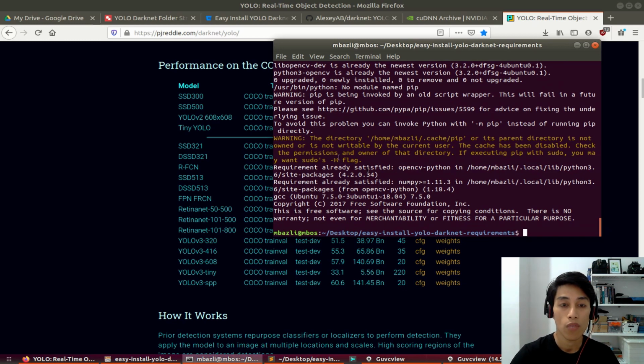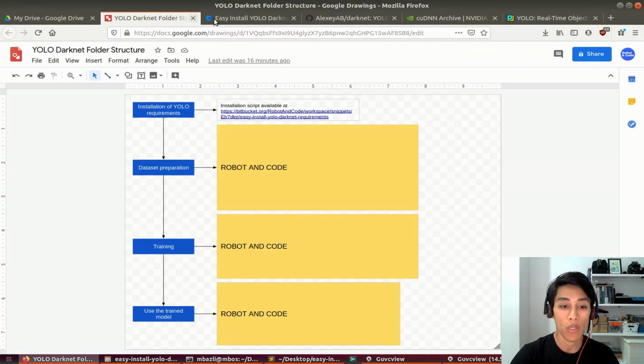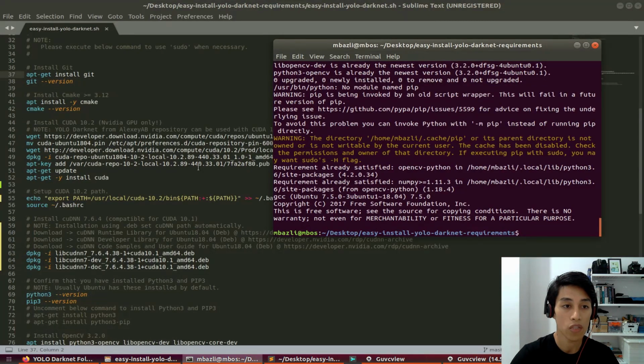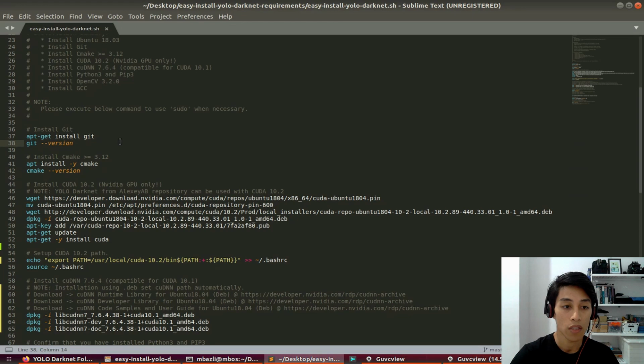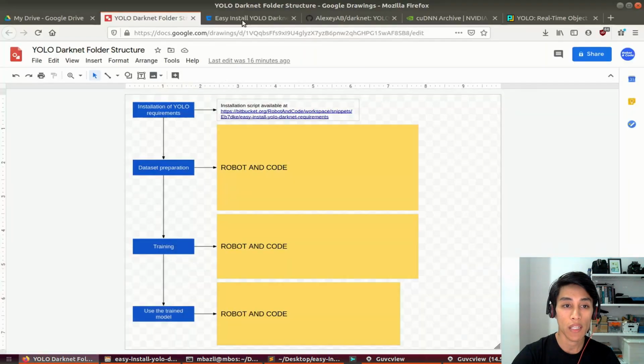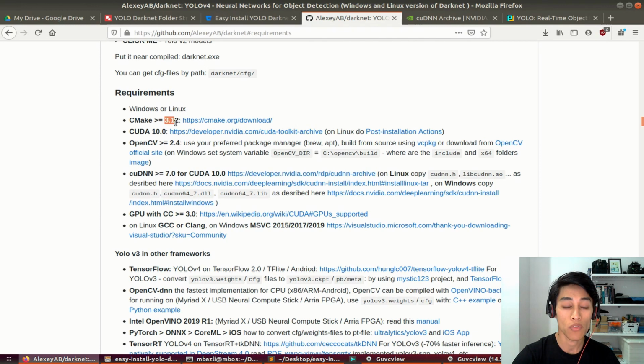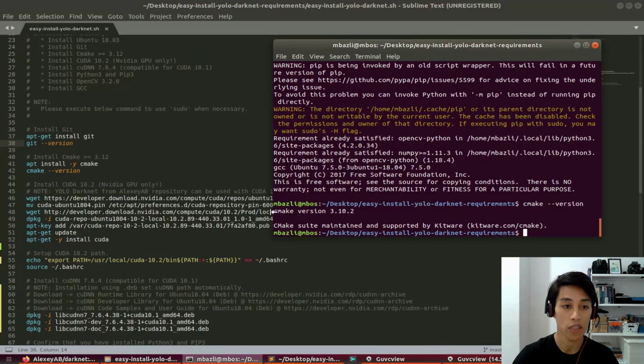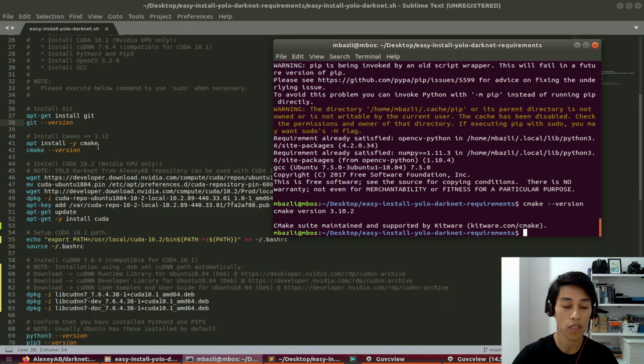Okay. So before we ensure everything is working, what we need to do is double check the versions. We're going to check the CMake version. Okay, 3.10. In AlexeyAB's instructions, the version must be more than 3.12, but for me it's okay since I'm not using CMake to build darknet. I'm using make later on. If you need to build it using CMake, then you need to make sure it's more than 3.12.